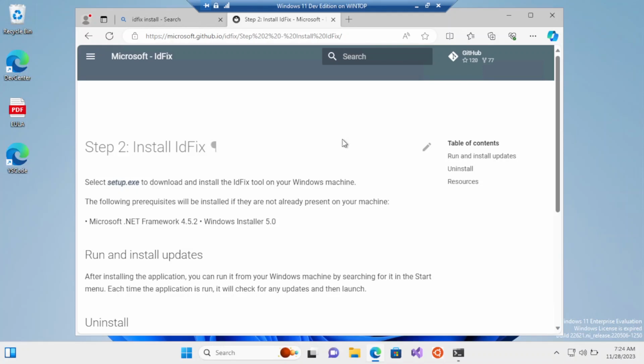this is Windows 11. This is a computer that I have joined to the domain, and before installing Azure Active Directory, I want to install IdFix. And IdFix is a tool that is going to allow me to detect any errors in my Active Directory environment. So it's going to detect duplicate objects and any errors that might exist in my Active Directory.